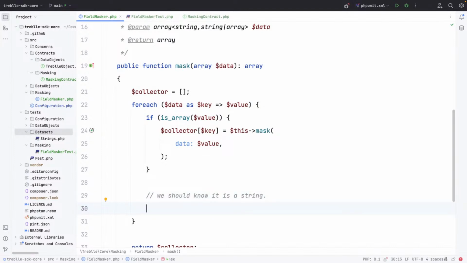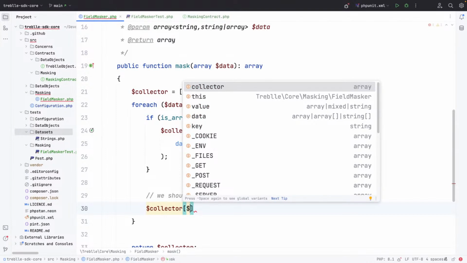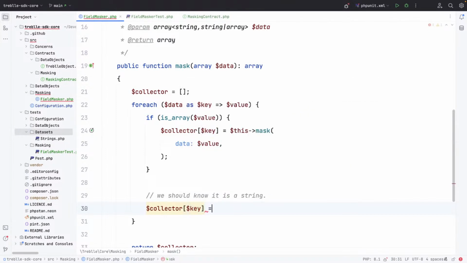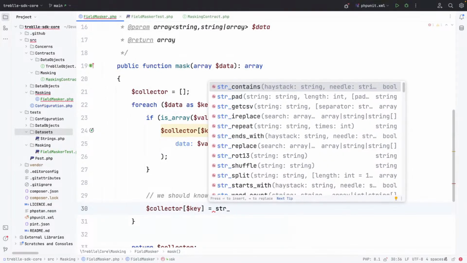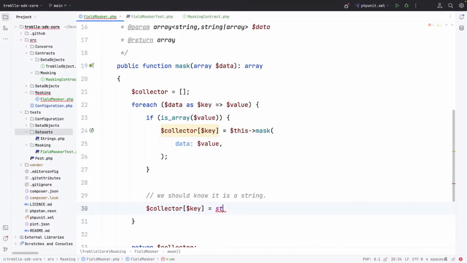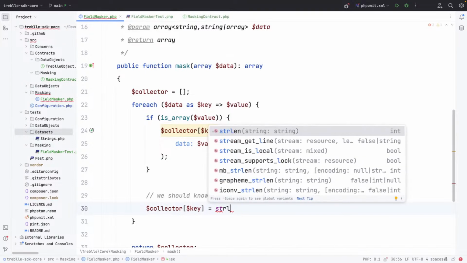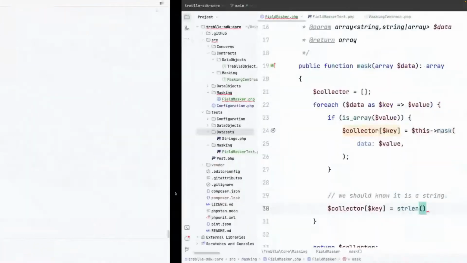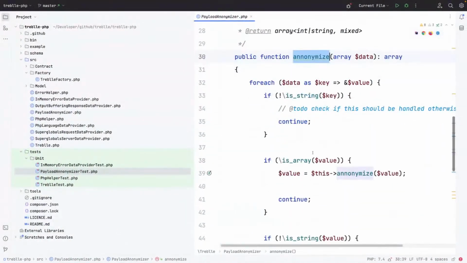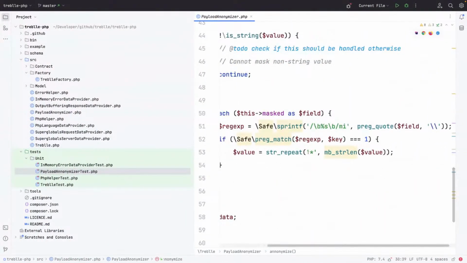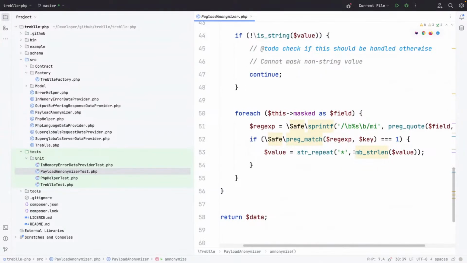So what we can do is collector key equals, okay, so let's look at how we did it over here. String repeat for the string length of the value. That's kind of what we need to do.